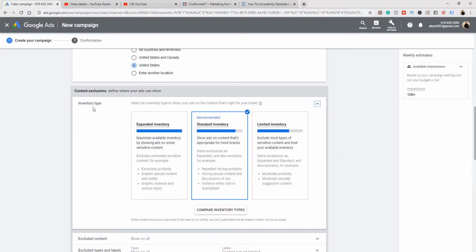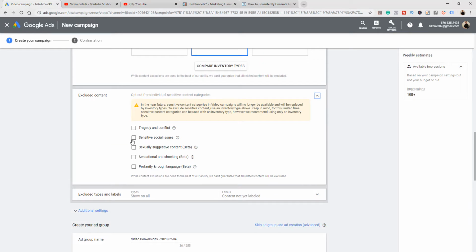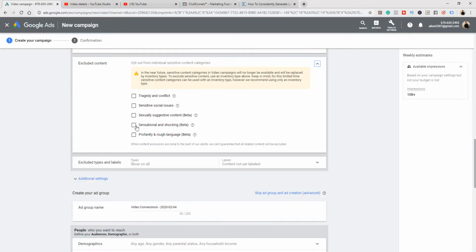And over here on inventory type, I'm not going to say much about this because there's a lot of debate on which of these to use. My advice to you is just leave it on standard. And then we're going to go over here to excluded content. I'm just going to leave all of these unchecked because I really don't care where my ad is being shown, as long as it's being shown to the right audience.